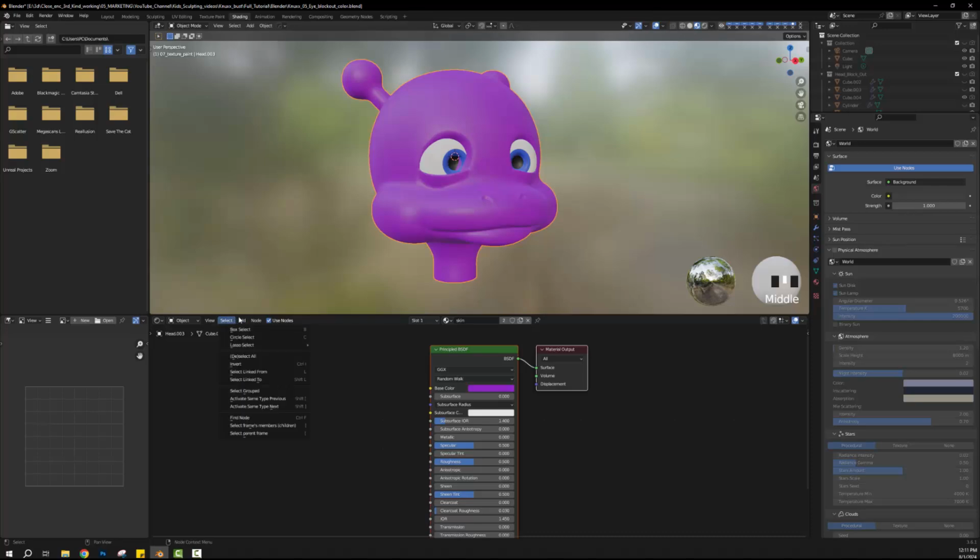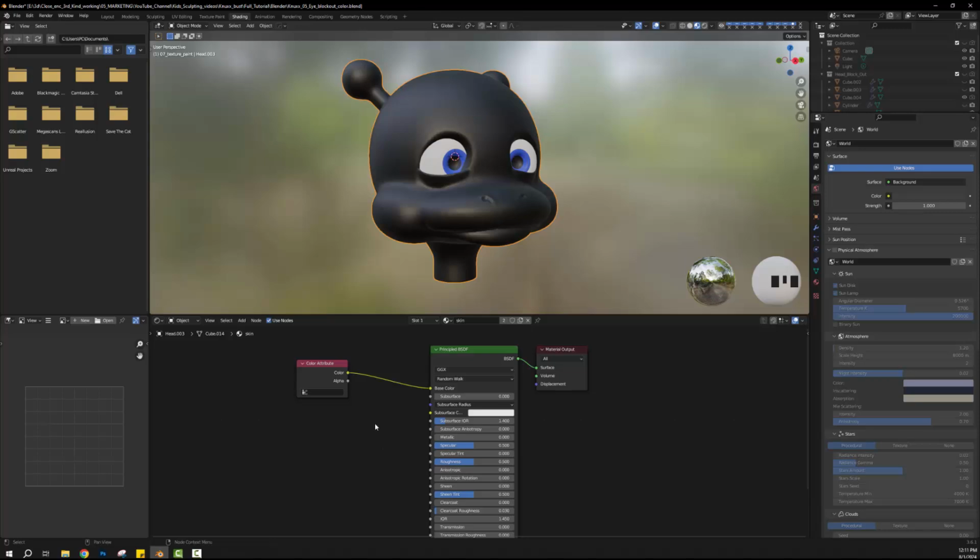So what we're going to do now is add. Click over here, add, and you're going to go search, and you're going to type in color, and you're just going to select color attribute. Okay? And then you're going to see this little green dot here. You're going to click on that and pull it over and put it into the base color, which essentially turns this to black and eliminates the color that we put on there, but that's okay. It's not a bad thing. So we're going to go back to layout.